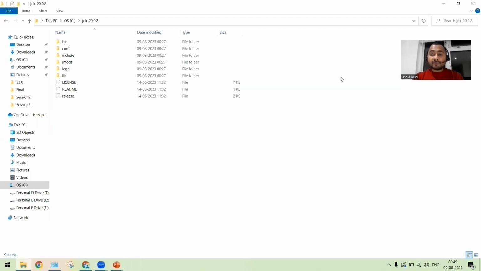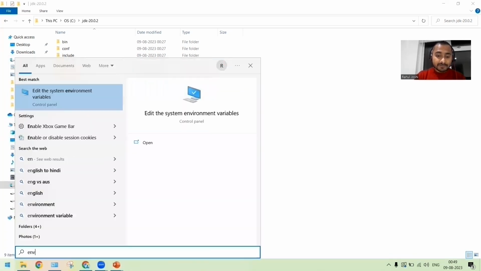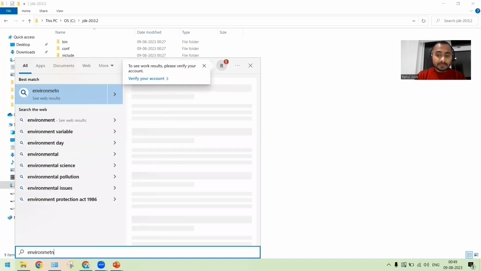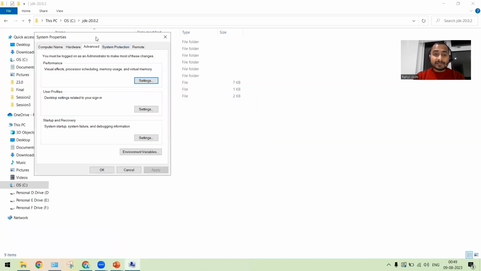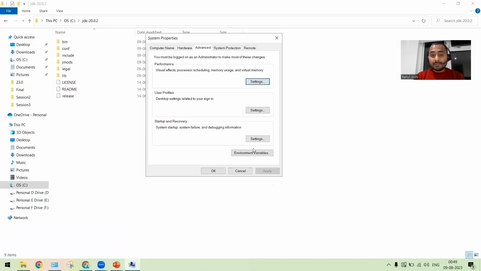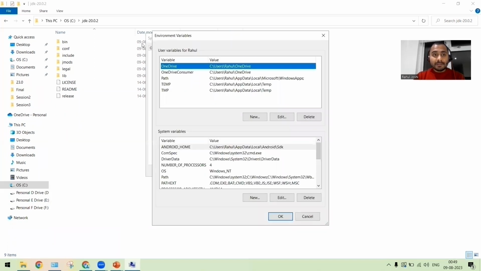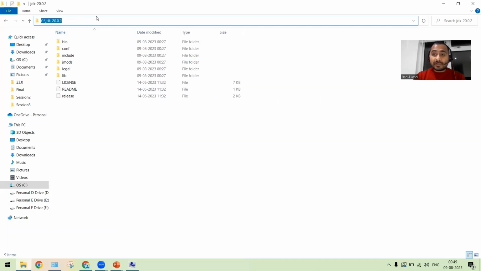In order to configure Java, just click on the start menu and write environment. Click on edit the system environment variables. This is the window that opens up. Here you will find a button named environment variables. Copy the path where our JDK resides. This is the complete path.